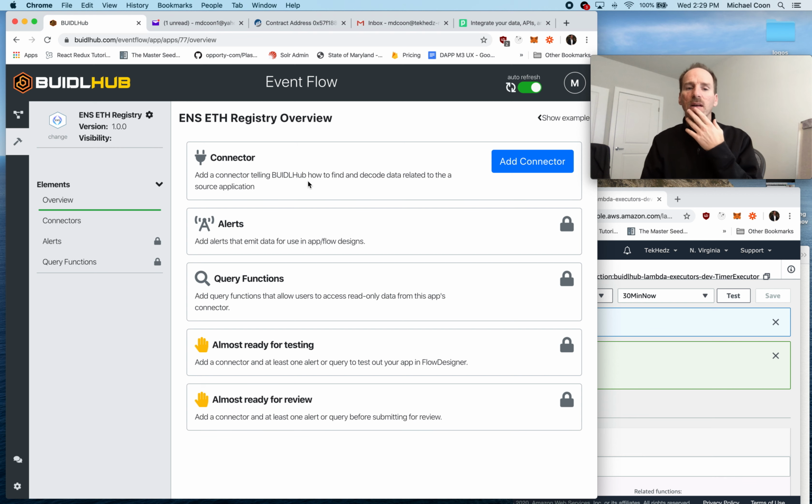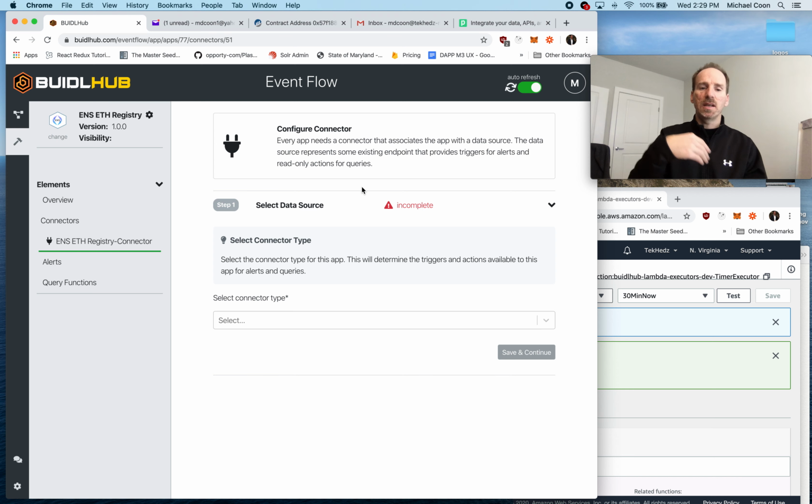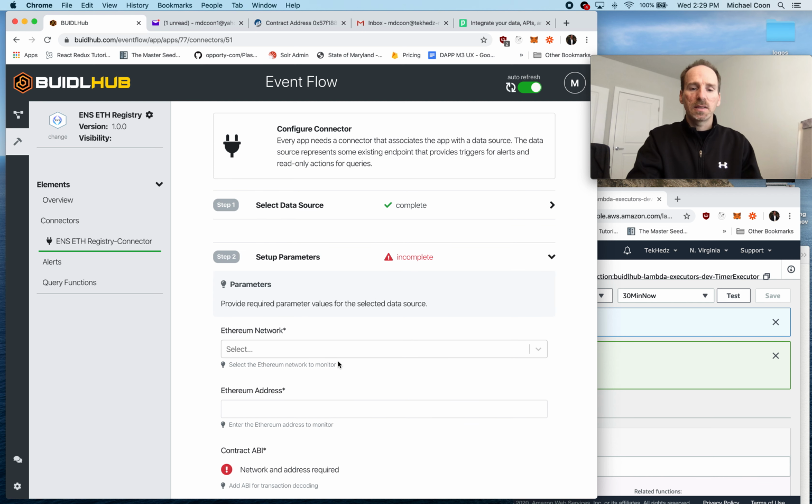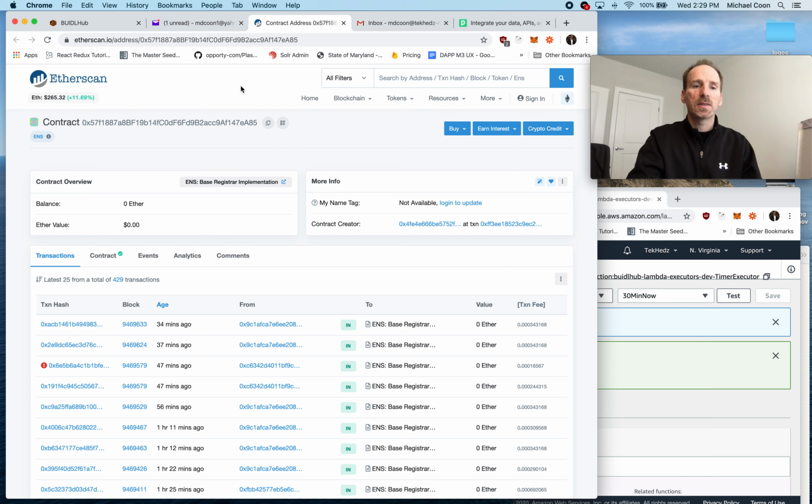Okay, first thing I have to do is add a connector. And the connector basically tells BUIDLHub how to find this particular app out on the network. It is a smart contract, and it's on mainnet. Let me get the address, copy that over.